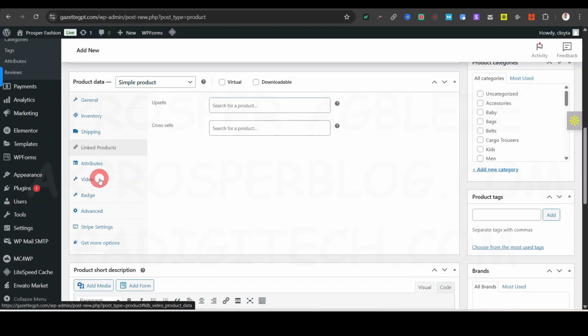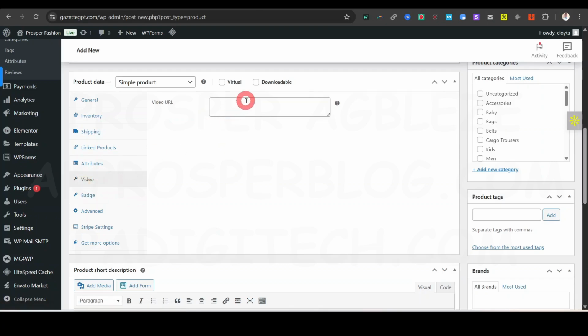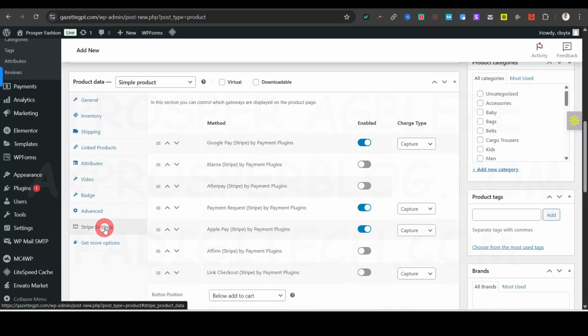Okay, so if you want to add a video to your product, you can come over here and put in your video URL. And then, depending on your payment gateway, maybe you want to allow a certain kind of payment for that product, you can do it here, but this is not common. I'm just mentioning it. Like I said, the 3 major things are 1, 2, 3.